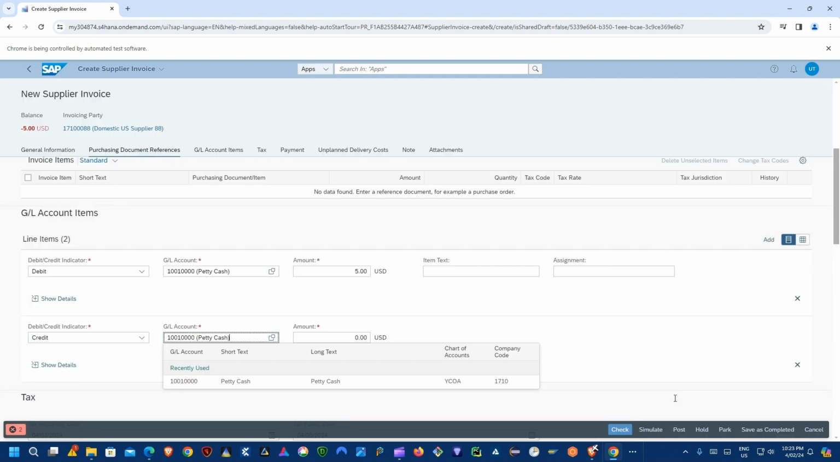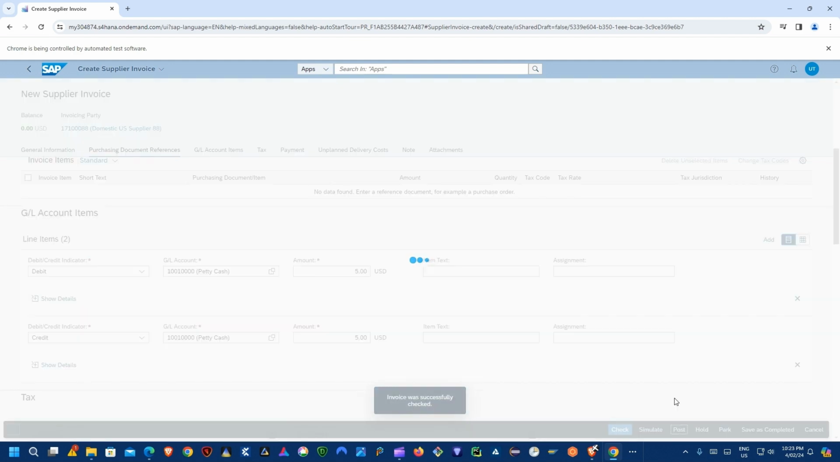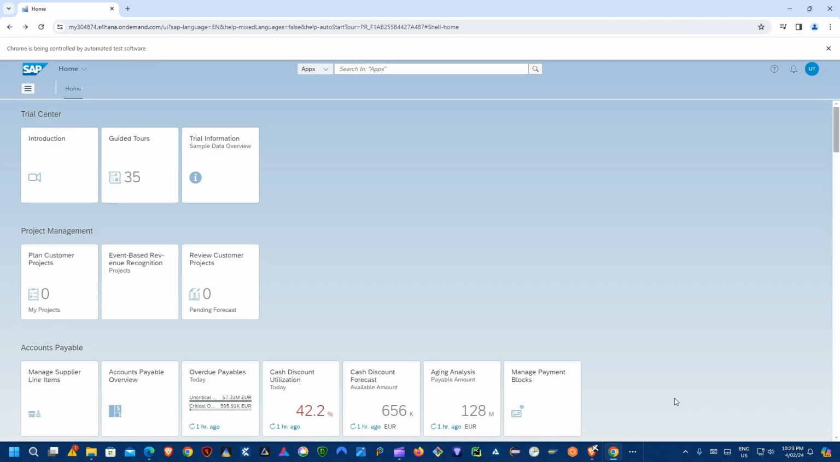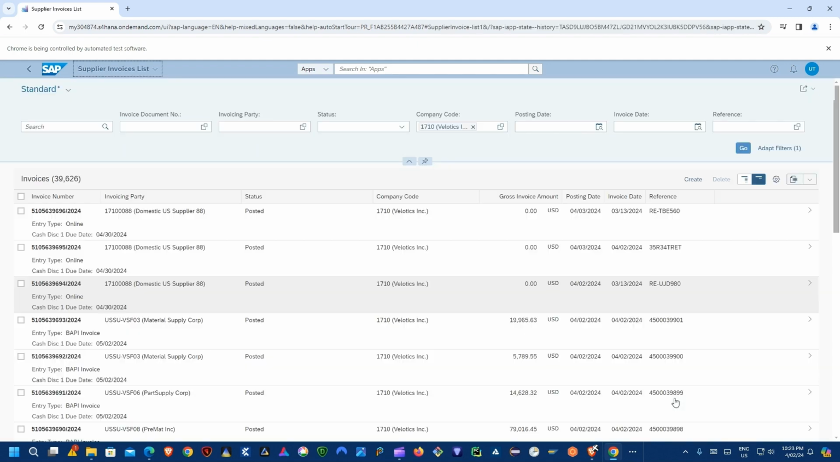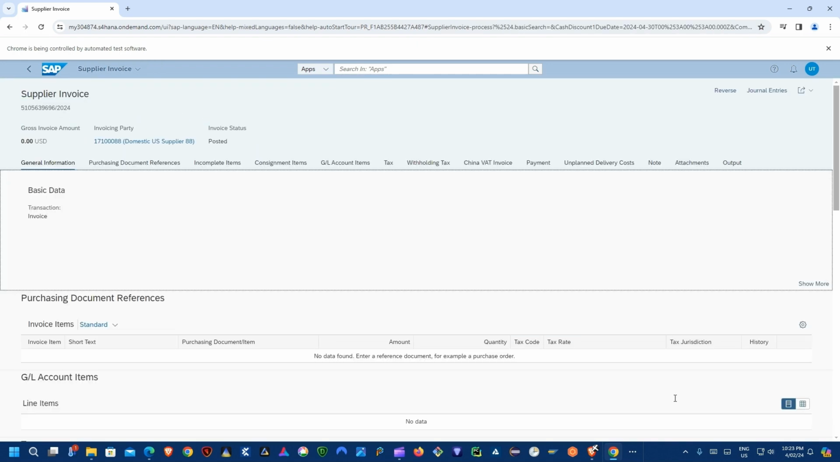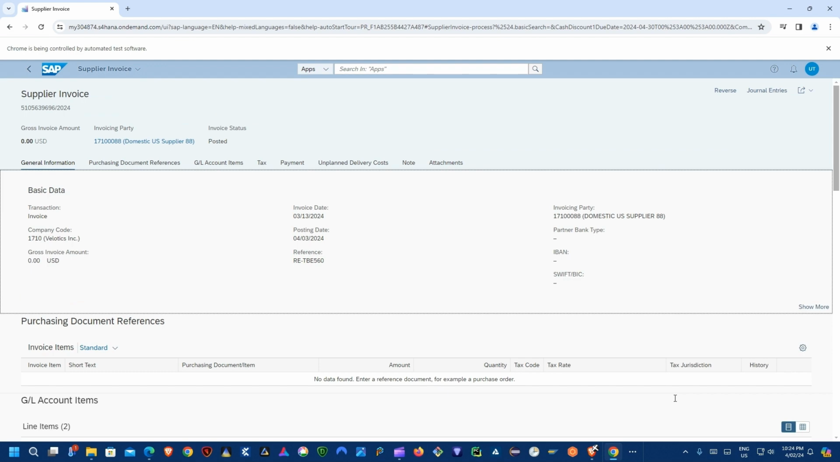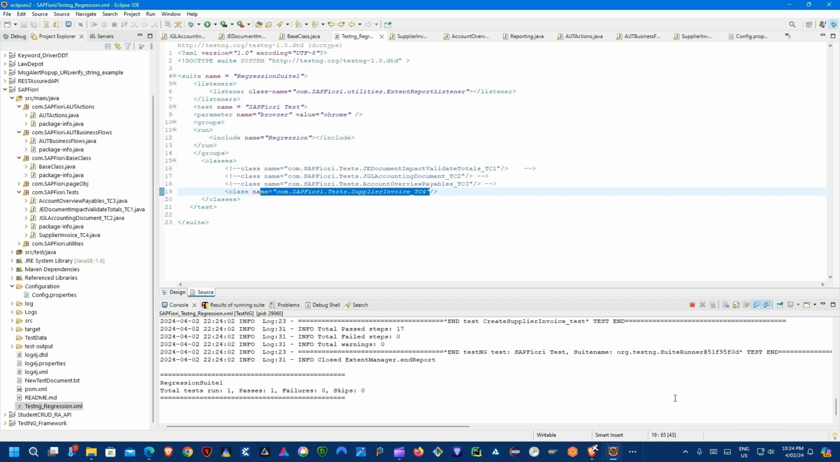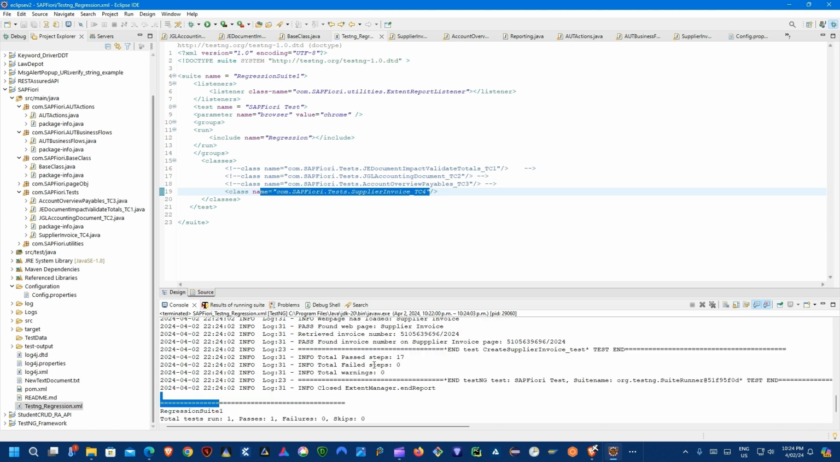Okay, adding the credit. Check. Captured the invoice number. Now I should flip to the supplier list table. There we go. Found it. Awesome. And there's the logging I have right here being displayed in the console. And there's my steps, total task 17.